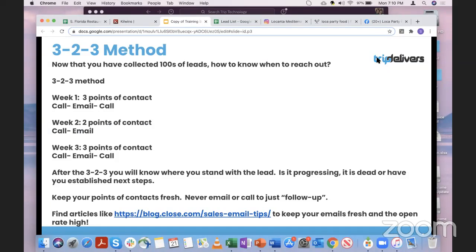I want to make it informational. I want to make it short, I want to make it to the point, and I want to entice them to respond. "Hey, I called yesterday, or I called Monday, and I am looking to set time with you to save you on all of your third party delivery commission. Do you have time Thursday at 4?"